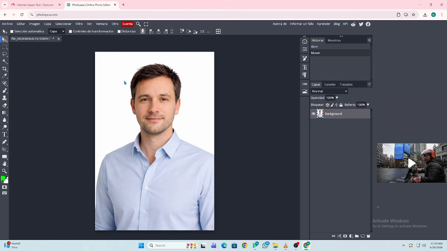Hey, so if the text tool is not working in Photopea, like you can't type, or text doesn't appear, don't worry. This is usually a quick fix. In this guide, I'll show you how to solve it step by step.